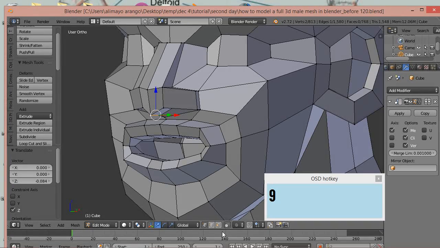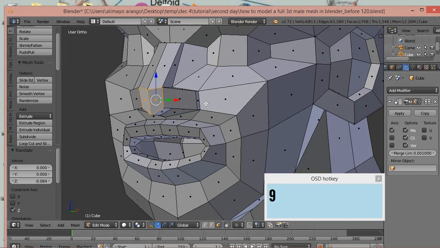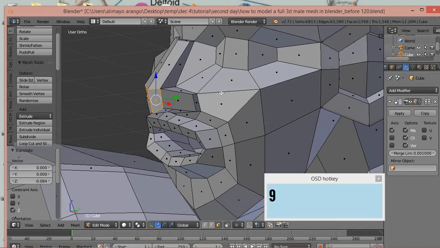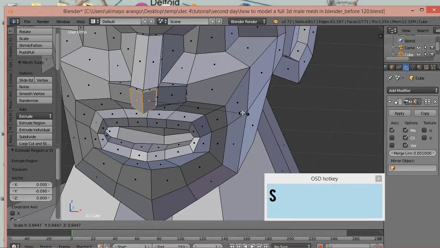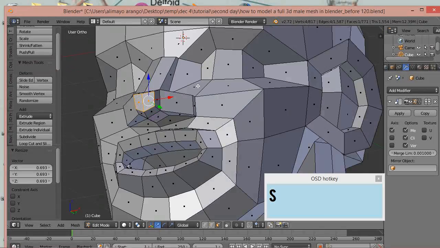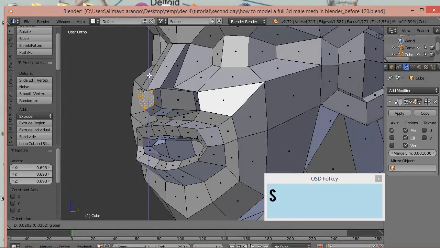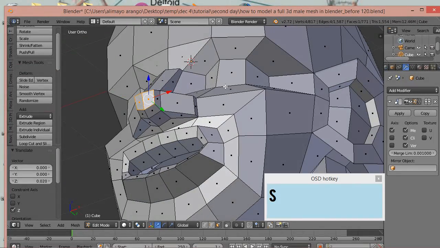Okay, now we're going to go to face select, select right here, hold the middle mouse button to turn to the side, press E to extrude on the Y-axis to bring that out about like that. We're going to press S to scale it down some. Pull it up some like that. We're going to now select right here, hold shift, select here.